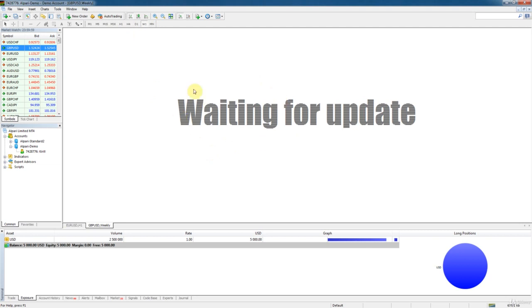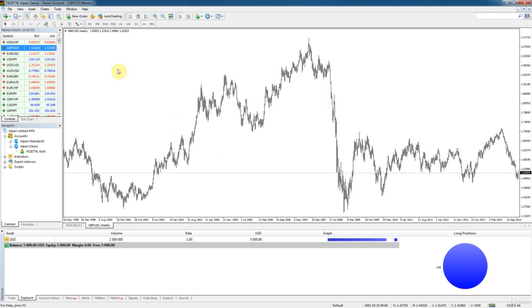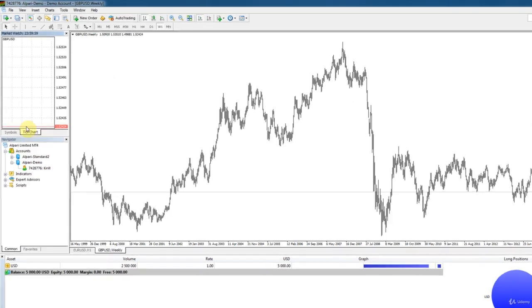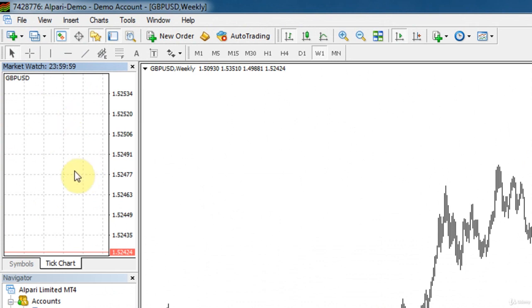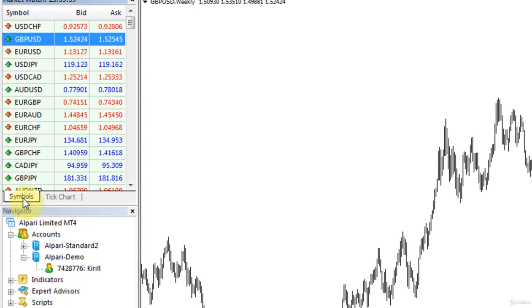Sometimes data has to be loaded, and you'll get this warning message. All right, while that's loading, let's have a look at the other panels. So we've talked about the Market Watch. On the bottom here we've got a tick chart if you want, but that's when the market is open. Because it's Saturday we can't see anything here, but generally here you can see every single tick that comes for this currency pair. So let's go back.